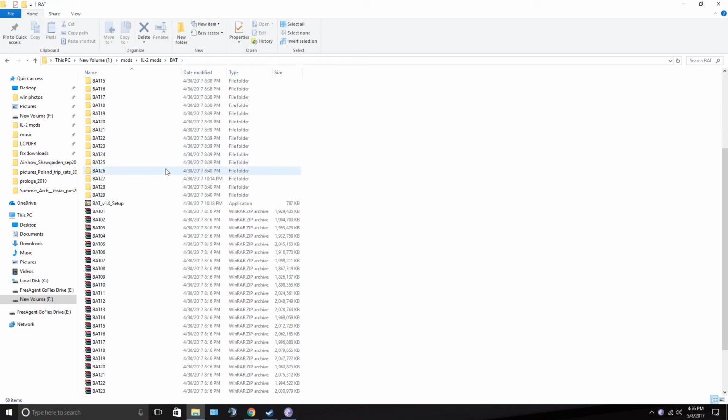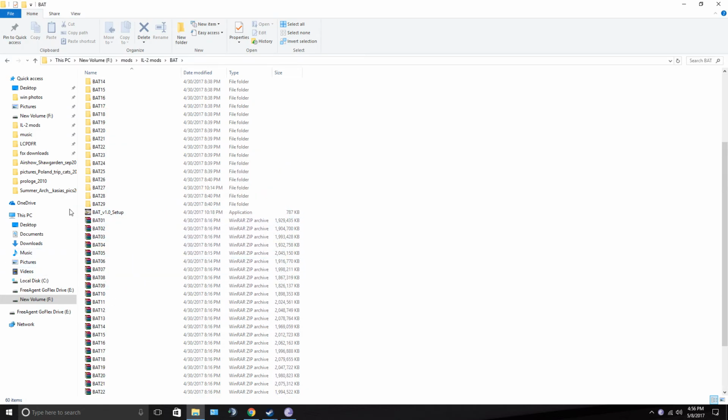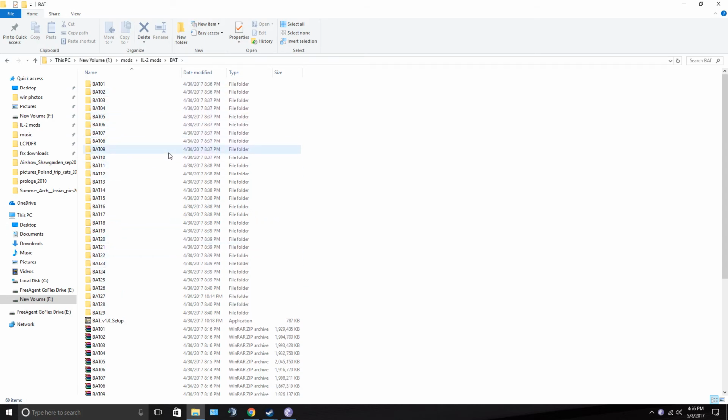So BAT, as you can see, when you install, you're going to get all these little RAR files. Using WinRAR, it's the only RAR extractor I know, but I believe there's some others. So just extract them and put them all in the same folder here. And then just run the setup and you'll be good to go.